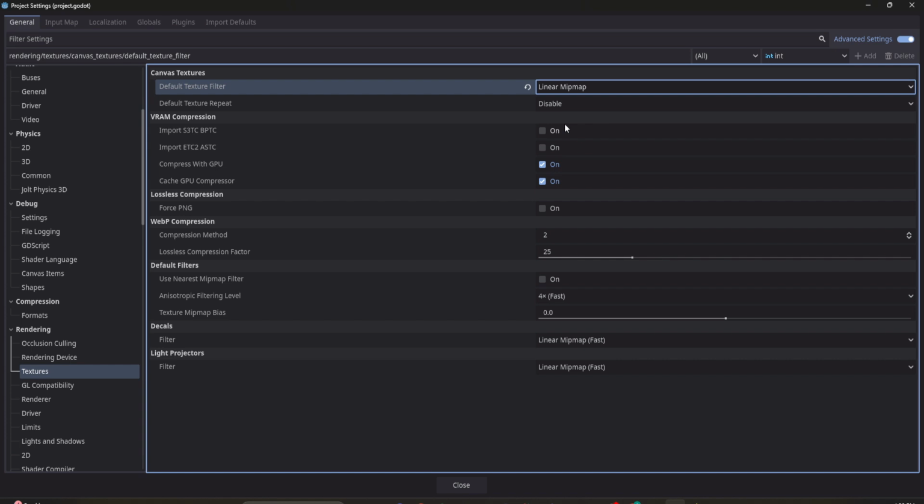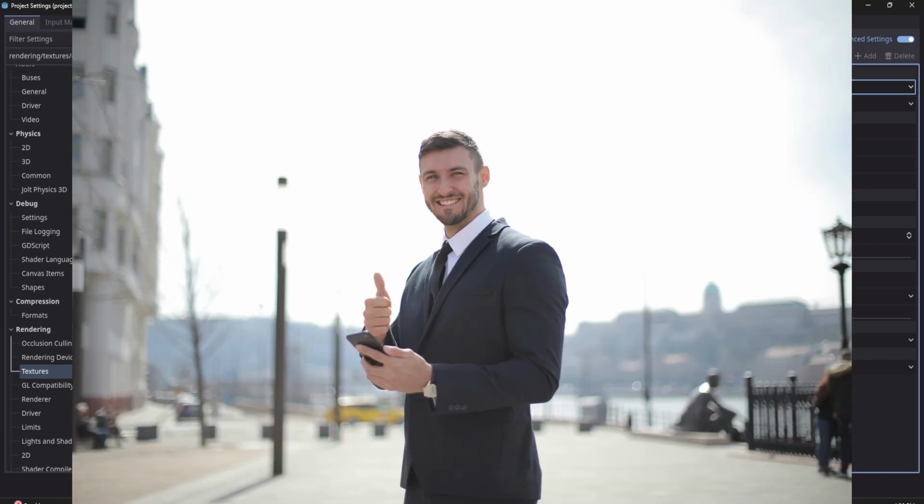Linear with mipmaps, however, is fantastic. If you're working on a high-res 2D project or almost any 3D project, turning on this setting will reduce the amount of shimmering in your project and also slightly boost performance. An easy way to add a level of polish to your project.